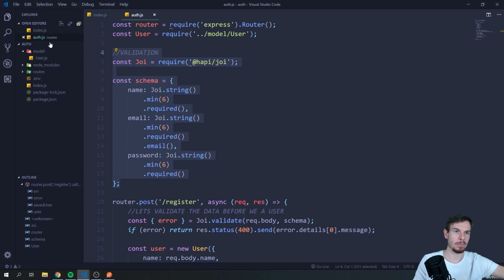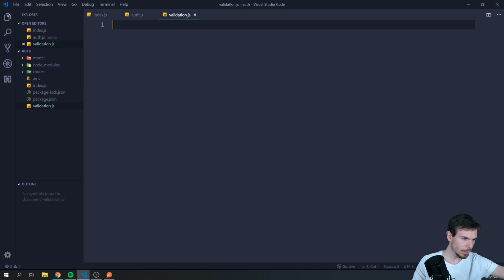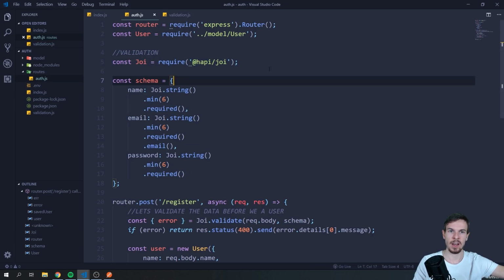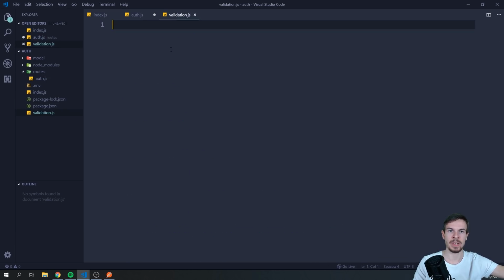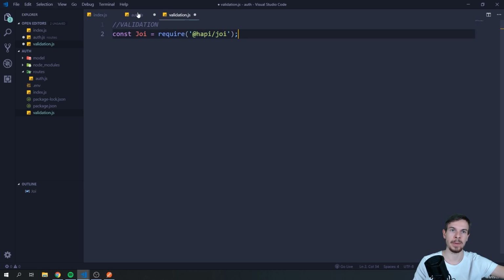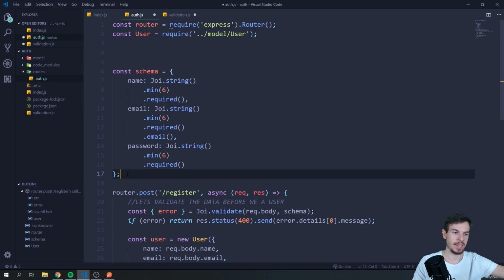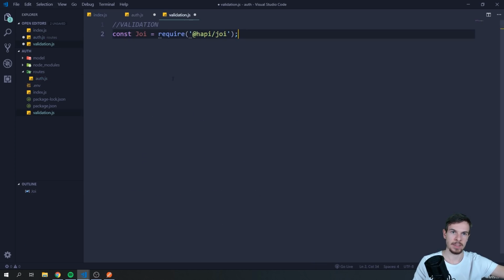So to do that, we can just go to the root for now and create a validation.js. Okay, just like that. So super simple. And all we can do is copy things from here. So the import is going to go here, the Joi. We can also get the schema here and paste it in here.